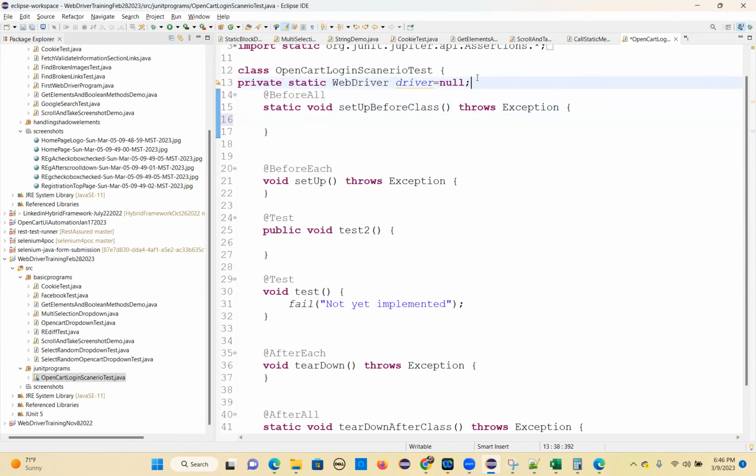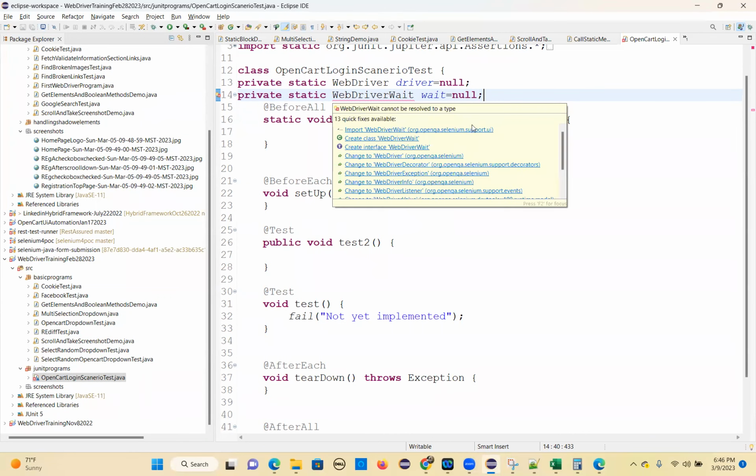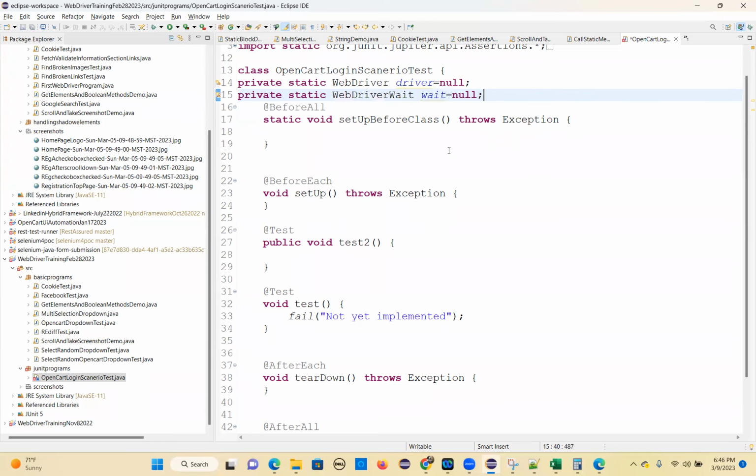Second step, if you want to wait in multiple methods, I can use private static WebDriverWait wait. So wait is also declared as a global static variable. These two. Import from org.openqa.selenium.support.ui.